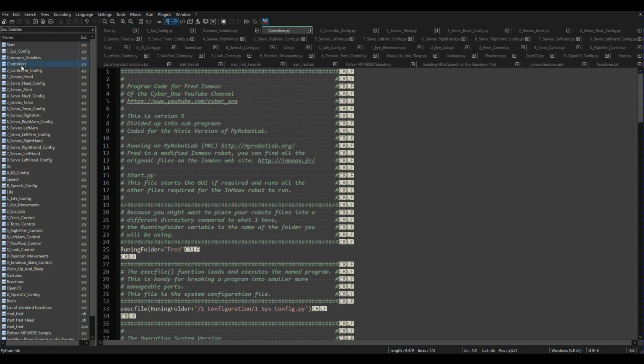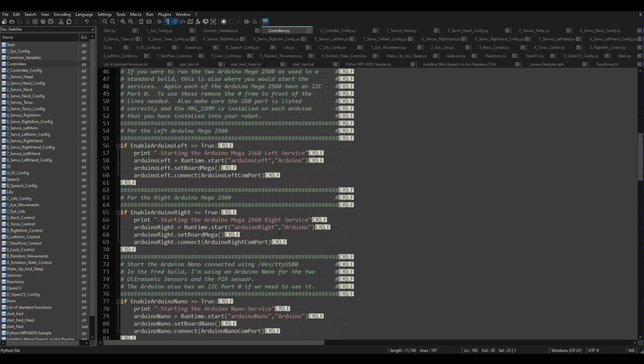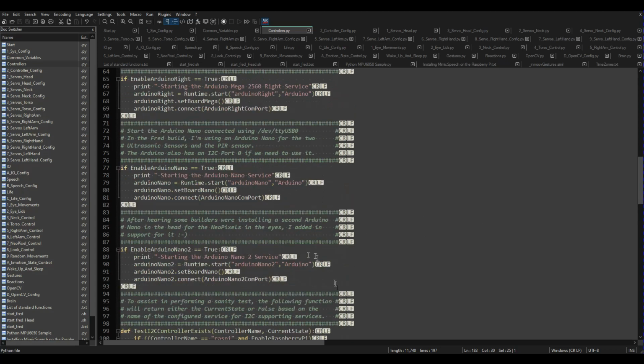And for that, I need to actually go up to the program. So, in controllers, recently we added a second Arduino Nano support. That was at the request of one of the Discord users wanting to add a second Arduino Nano into the head of his build of the InMoov robot. So that's been installed. He's running his on a Windows PC, but he wanted to put an Arduino Nano in the head. So I've added it in here.